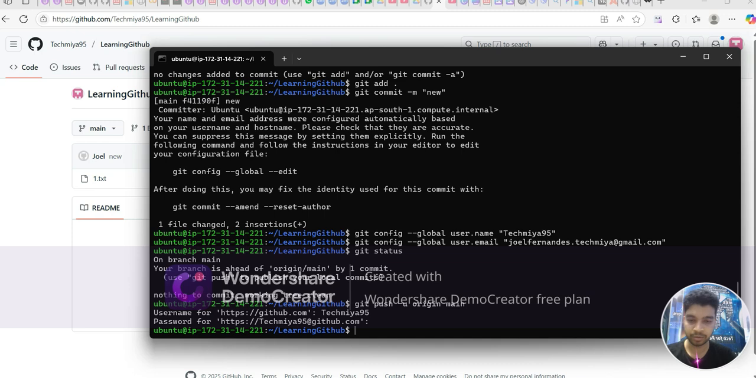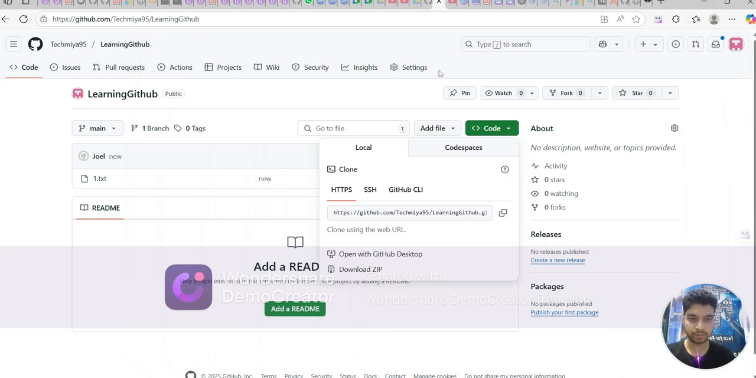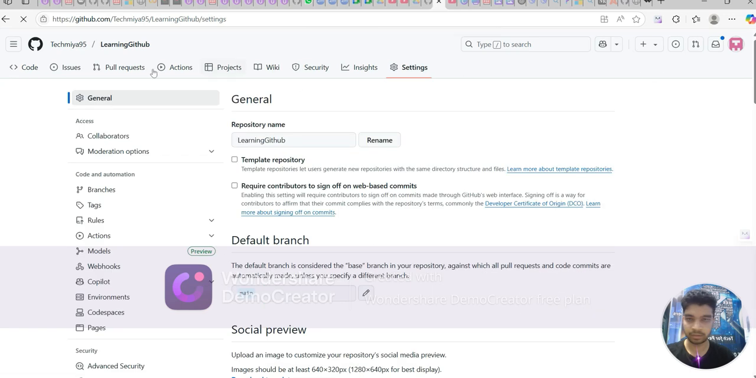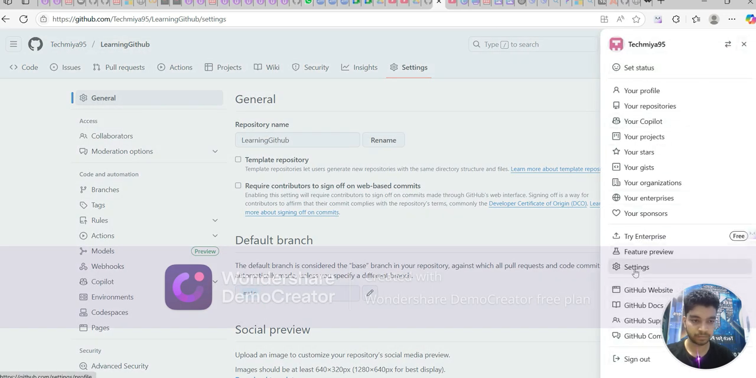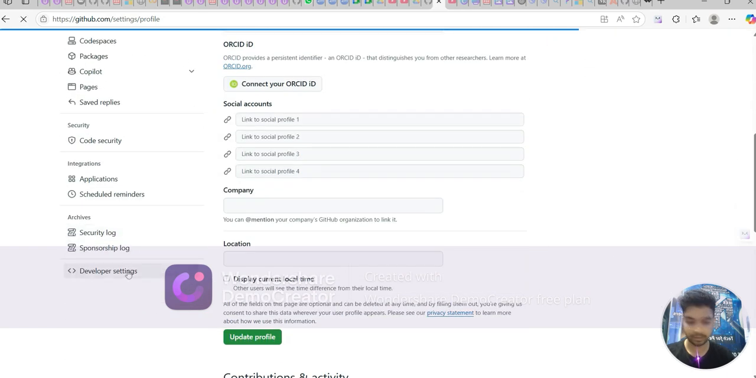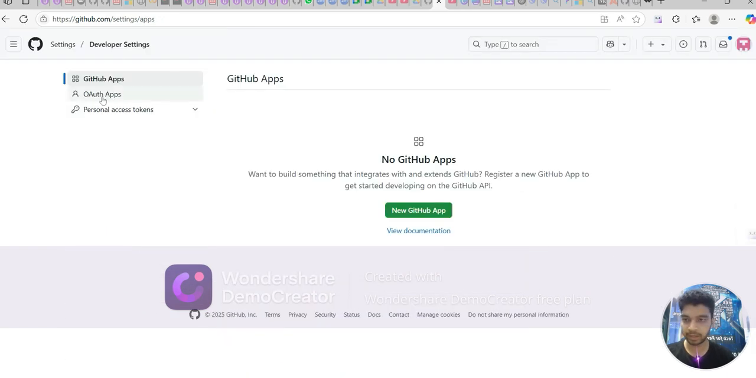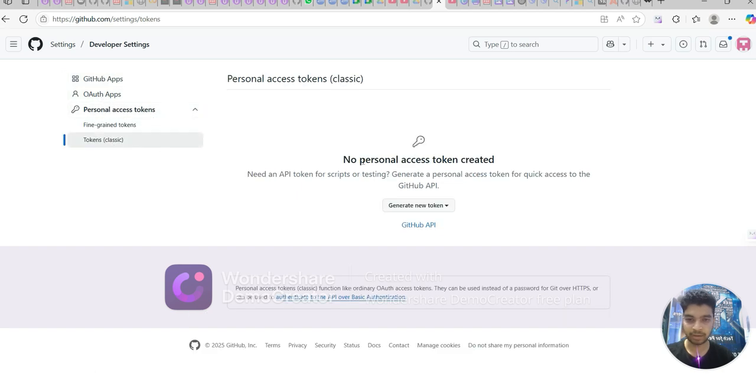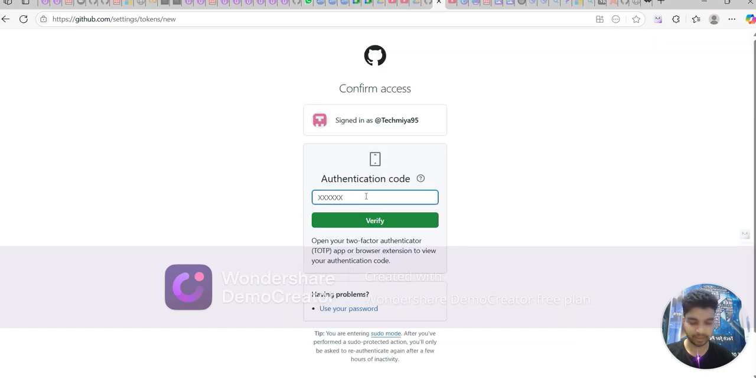So how to do this? Just come to the settings. You will find developer settings here. Click on developer settings, then personal access tokens, then generate a new token, a classic token. It is asking me to authenticate, so give me one second.